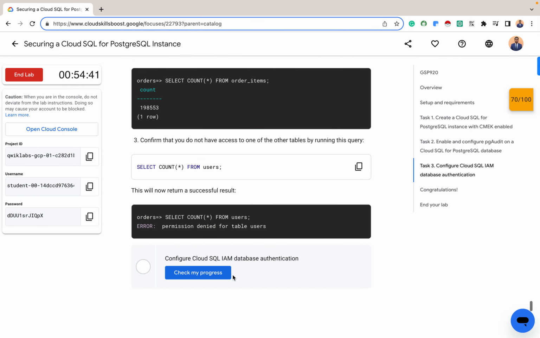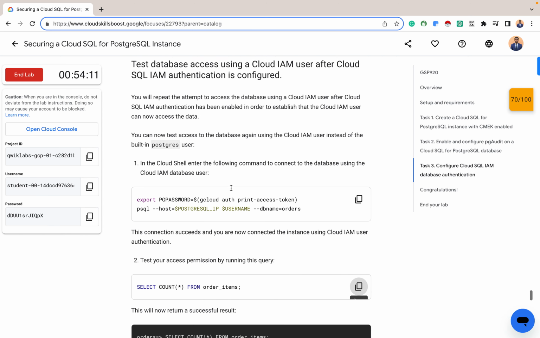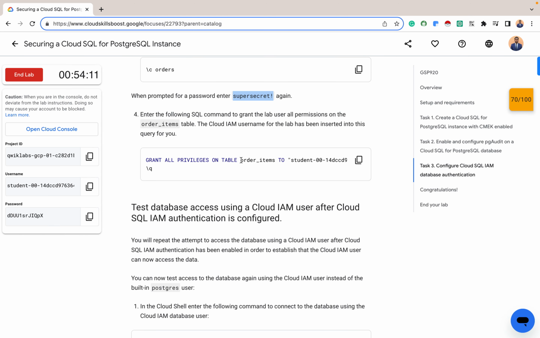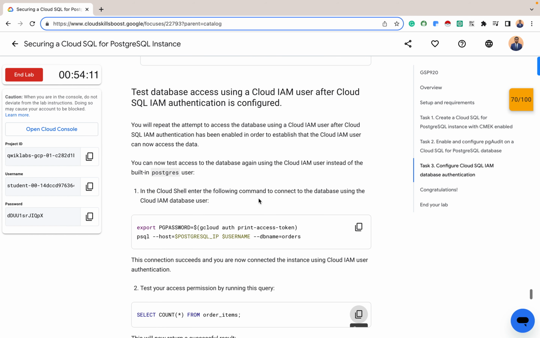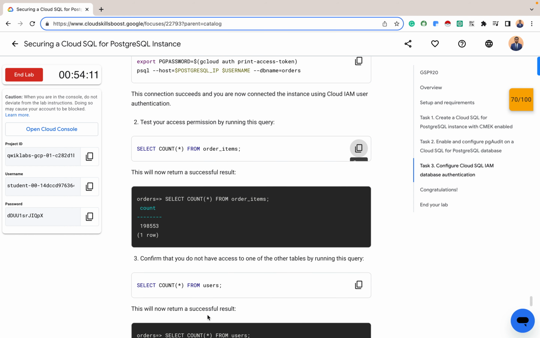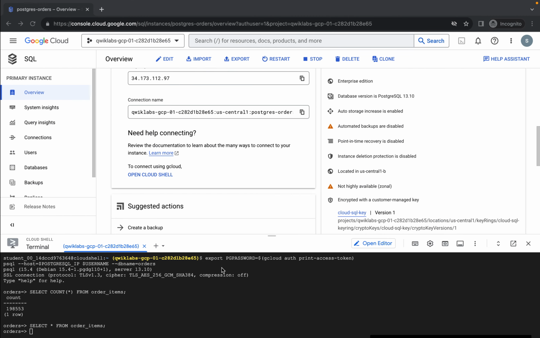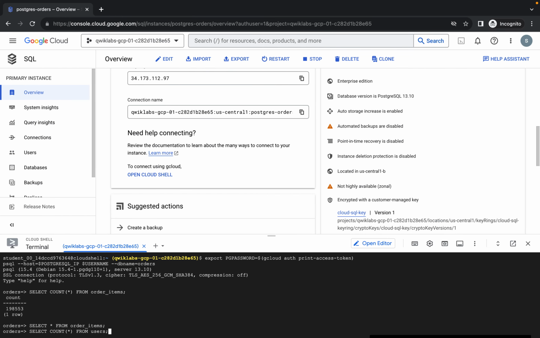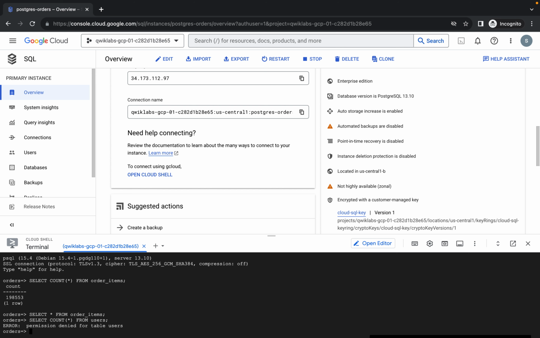Okay, that's fine. And let's also test if we would have access to a table that we've not granted permission on. Take note that under this part we said grant all privileges on table order_item, and that is why we could access the order_item. We did not grant access to the users, so we shouldn't have access to users. Let's copy this and paste it here. You can see that permission is denied, which is what we expect to happen.